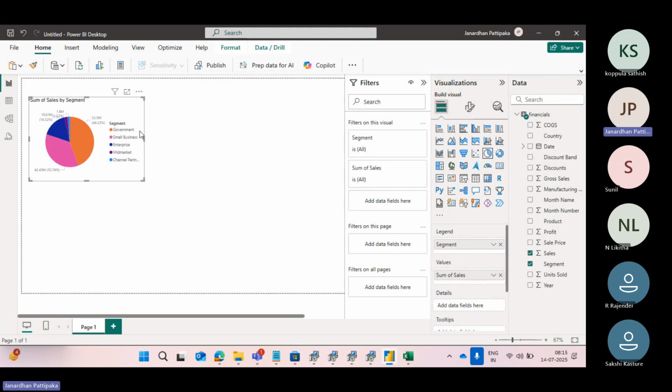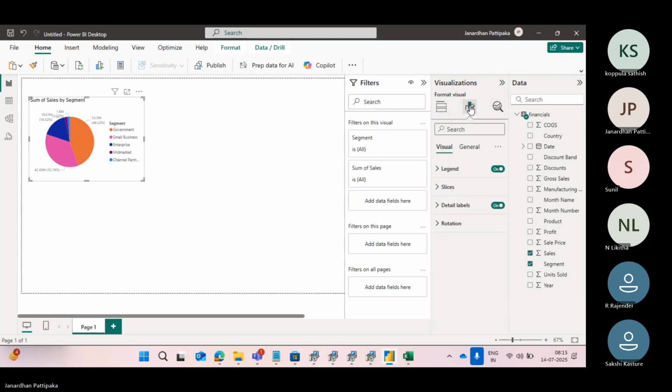Okay. So once you click here, in the visualization pane there is a middle option called Format your visual. From here, you can try to format your visual. You can add borders, you can add colors, anything. So I will click on Format visual. Once you click on it, two options will be enabled for you.